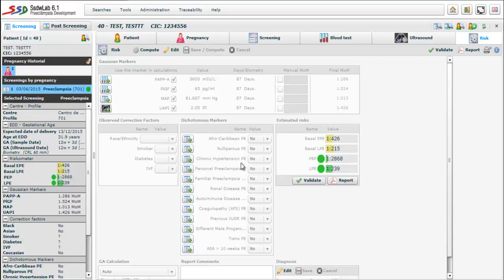In the middle right we find the estimated risks: the basal risk of early and late preeclampsia, and the risks of early preeclampsia and late preeclampsia. The risks are represented by color bars: when the risk is high, in red; when the risk is low, in green; and the basal risk is always displayed in yellow.